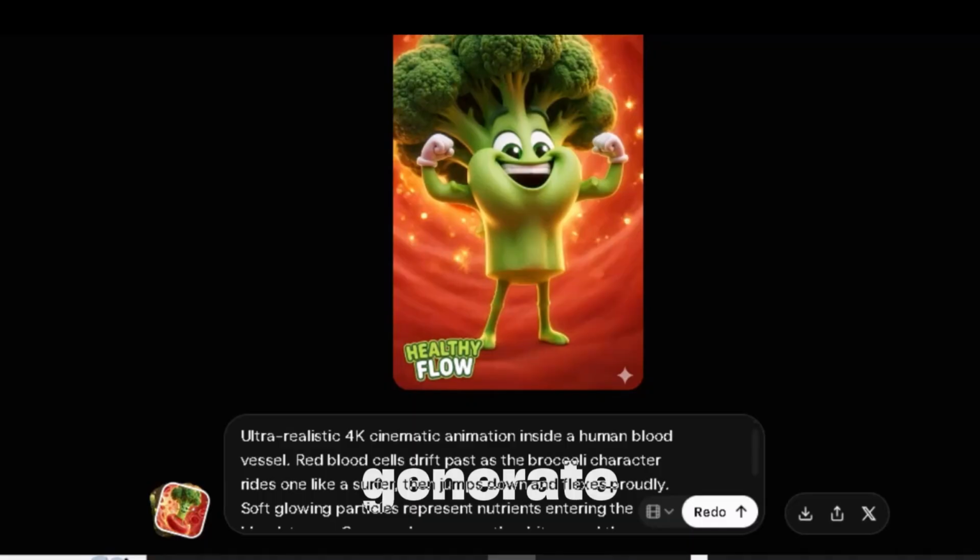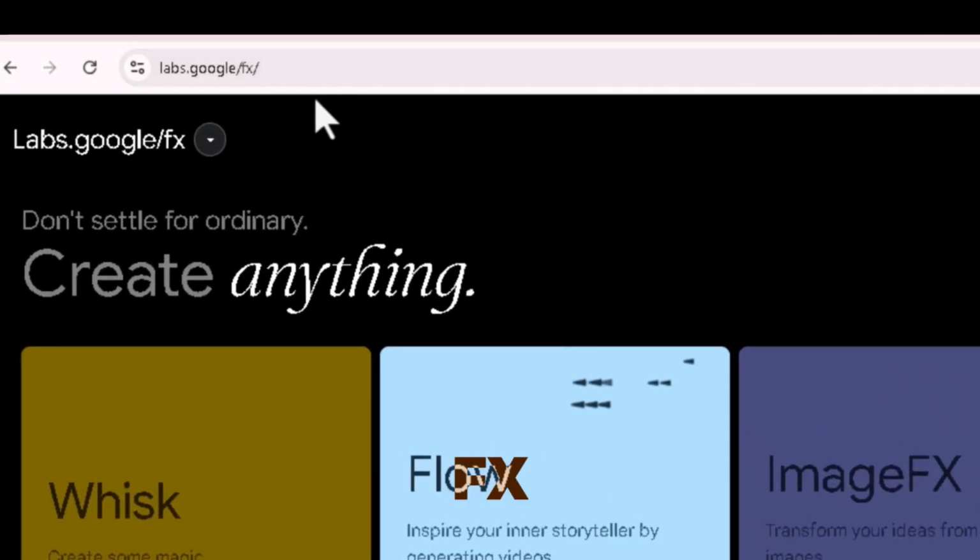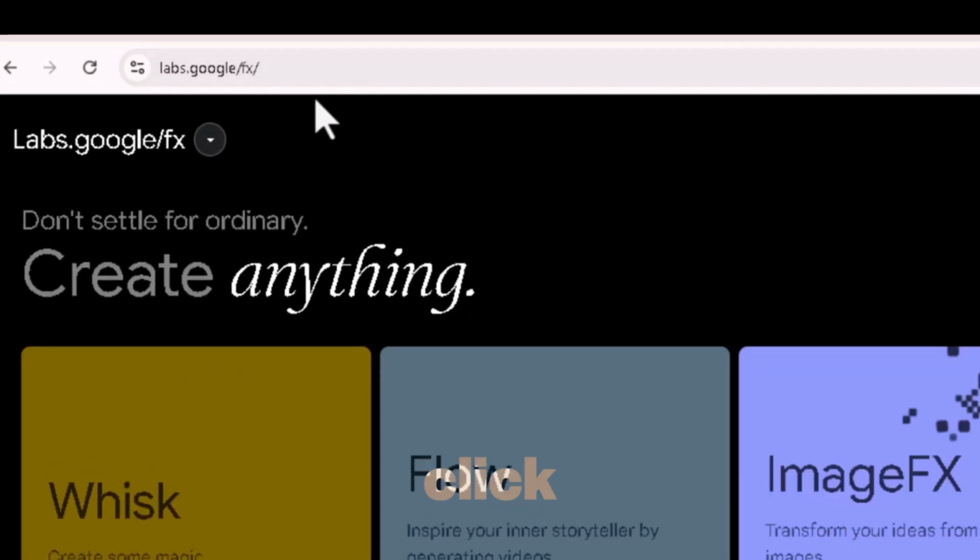Step 4. Create a second version using VEO3 comparison. Now let's generate the same scene using VEO3 so we can compare the results. Go back to ChatGPT and copy the text-to-video prompt. Open your browser and type labs.google/fx. Once it opens, click on Flow.